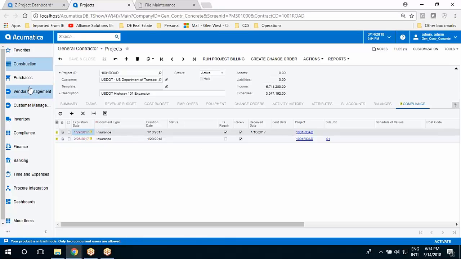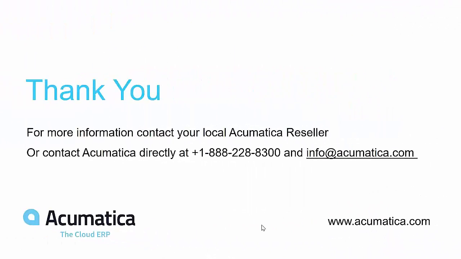So the Acumatica Construction Edition for general contractors is a full-featured, simple, easy-to-use solution. Gives you the ability to add features and functionality, but still find something that's simple and easy to use for your staff.